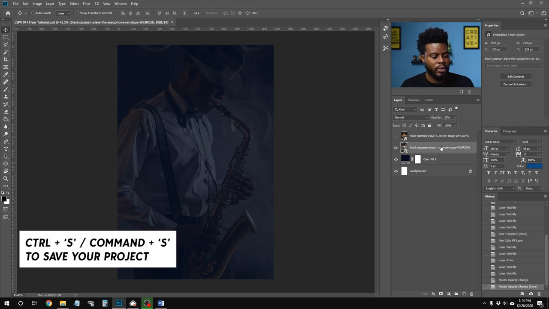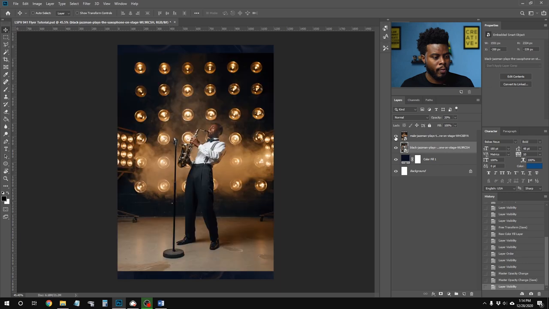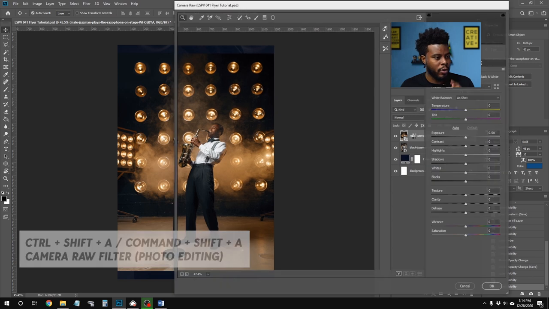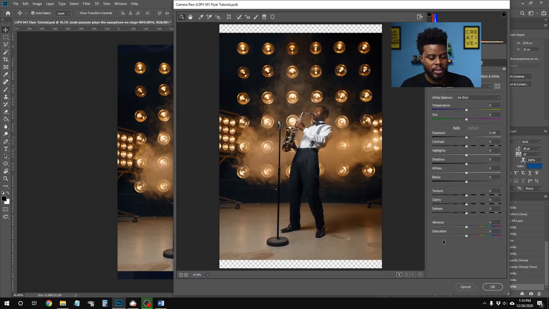Then I'm going to turn on my other image here, this layer here. And then I'm just going to go Control, Shift, and A for my Camera Raw filter. And then I'm just going to increase the saturation here. You can see this is with the saturation where it was before, and when I increased it, you can see everything is getting really poppy and yellow. And let me just go ahead and push up the clarity a little bit as well. This is the look I'm going for, so let me just go ahead and click OK.